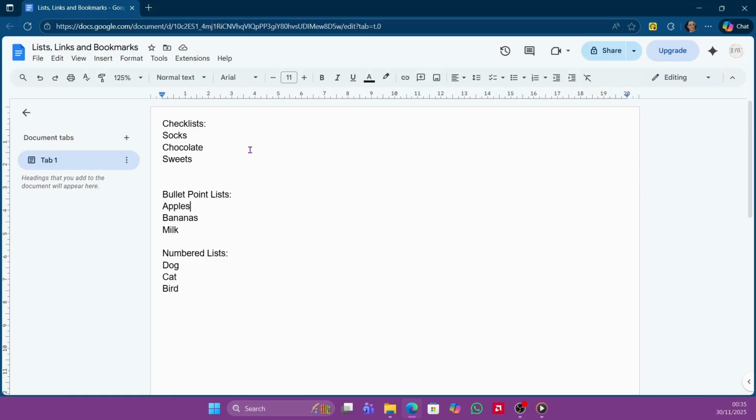Like we looked at in video 2, our lists can be found in our toolbar towards the end here. You can see in my checklist that I have a list of 3 items: socks, chocolate, and sweets. This checklist option is really useful, especially now that it's near Christmas, so you can make checklists of all of the presents and such that you've got. What we are going to do is select these 3 items. You can see that they follow on from each other.